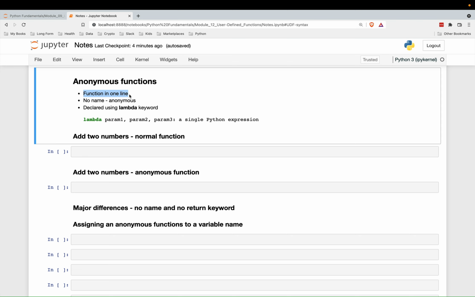So if you have a function that you've defined previously that has only one single line of code, you can use an anonymous function for it. So anonymous functions are really only for pretty simple functions that just have a single line of code. As the name implies, anonymous, there is no name. So I'll show you how they are declared without a name in a little bit. And they use a different keyword, and that is the lambda keyword.